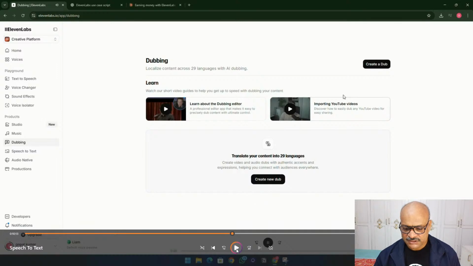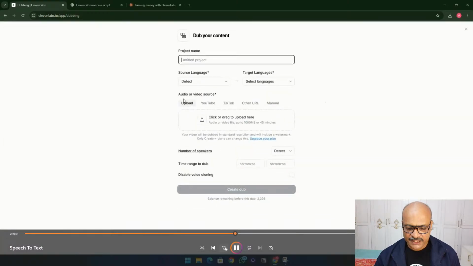So what is the process? First we are going to click here, create new dub. This will translate our content into 29 languages. So first we are going to click that button, and this type of interface will come. Here we type the project name, source language, target language. We upload our video, or a URL, or a TikTok video or YouTube video. Anything we can do.